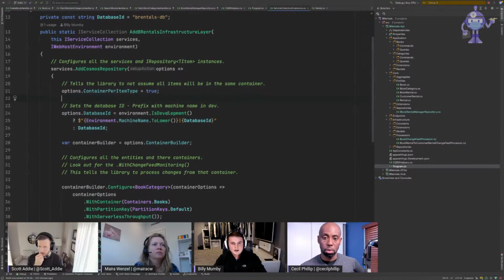The first option on here is the container per item type. For a lot of simple scenarios, you could just set this to false, and that would tell the library that you want to store every single item, which we'll come on to shortly, in the same container. That's good for simple scenarios, but in other scenarios where you'd like a more complex partitioning strategy on how you'd partition your data across those containers, it's best to set this to true.